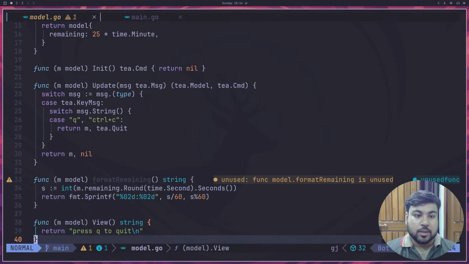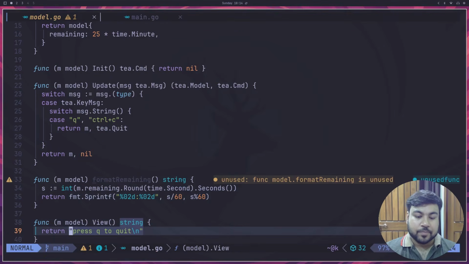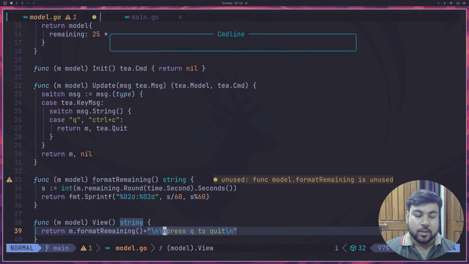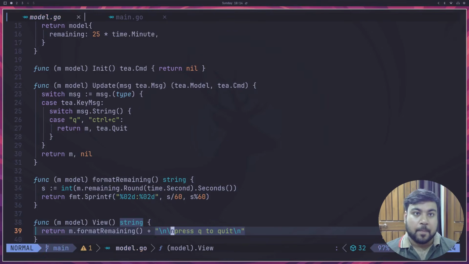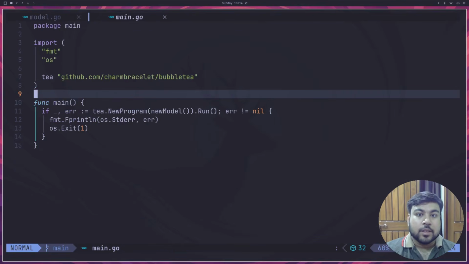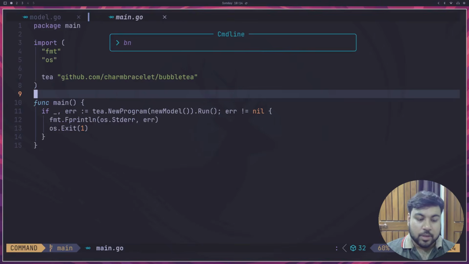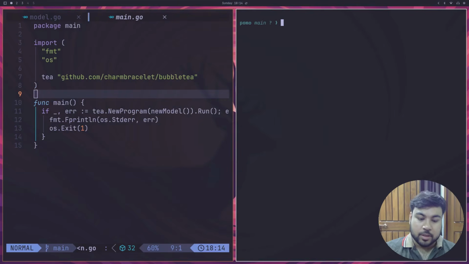Okay, and now before adding the press Q button, I'll just add the time remaining. Let's check if there are any compiler warnings. Nothing of such sort. So we'll just run the code. Okay, so this format looks cool.